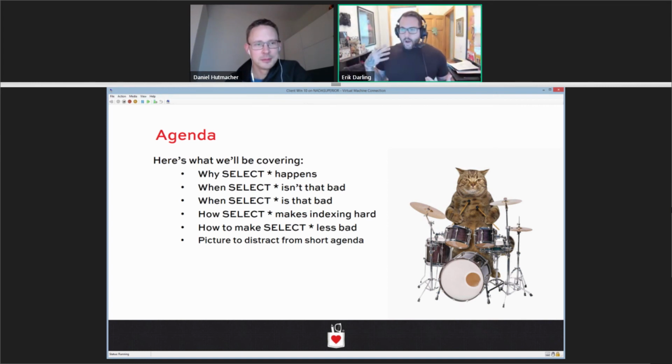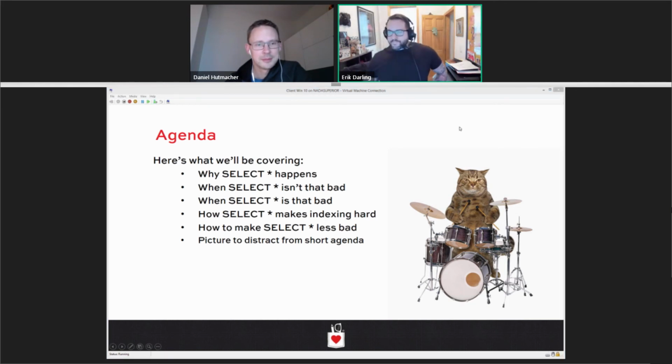Now, what we're going to cover is some typical scenarios for why select star queries tend to happen. When select star doesn't really make me that angry. When select star does kind of make me that angry. How select star makes indexing hard, and then finally how to make select star less bad, how to fix select star queries on your server.